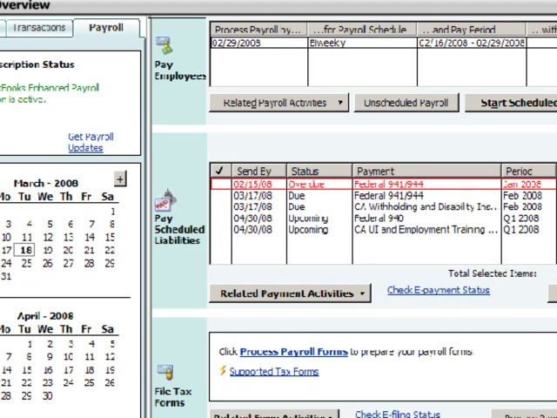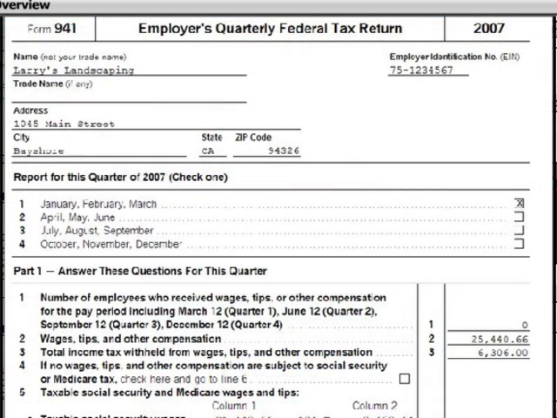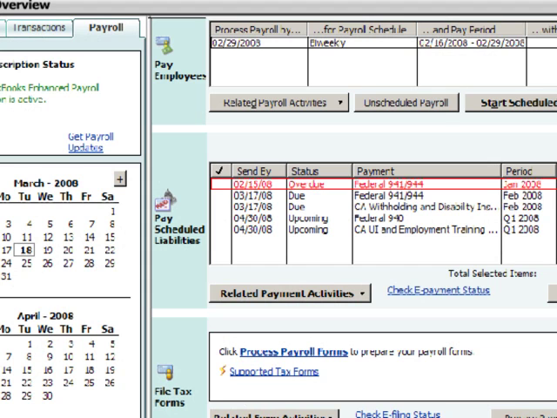With Standard and Enhanced Payroll, QuickBooks automatically fills in your federal forms. You just print, sign, and mail. And if you subscribe to the Enhanced Payroll service, click this link for a list of forms you can file electronically.